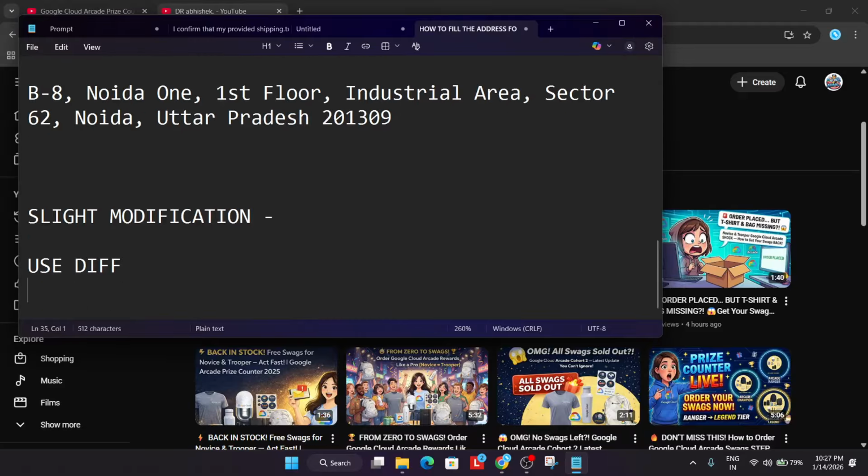use a different device. And while ordering, suppose your room number is 8, meaning if you are living in a flat, just try to add room number 7, etc. In simple words, just try to add a slight modification. You can add a nearby shop, you can add a nearby flat, you can change the wing from A to B.